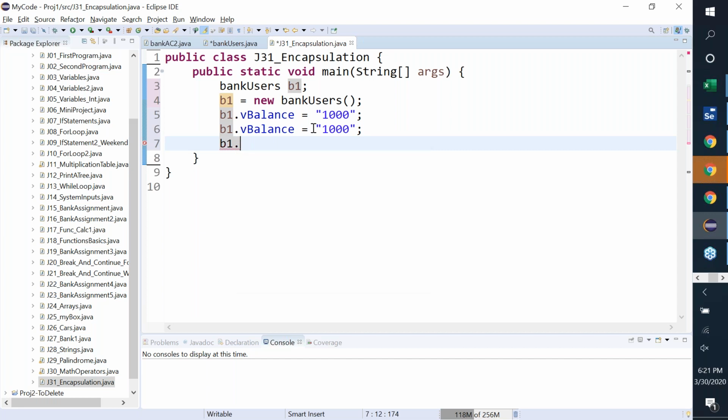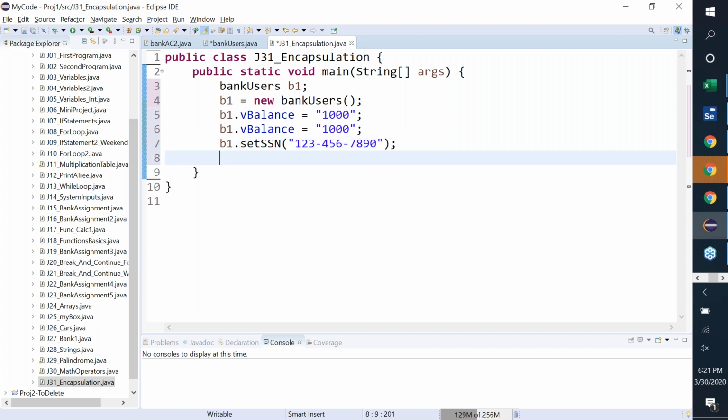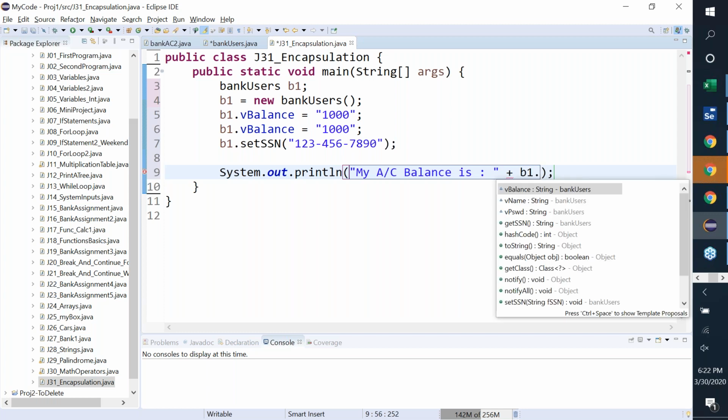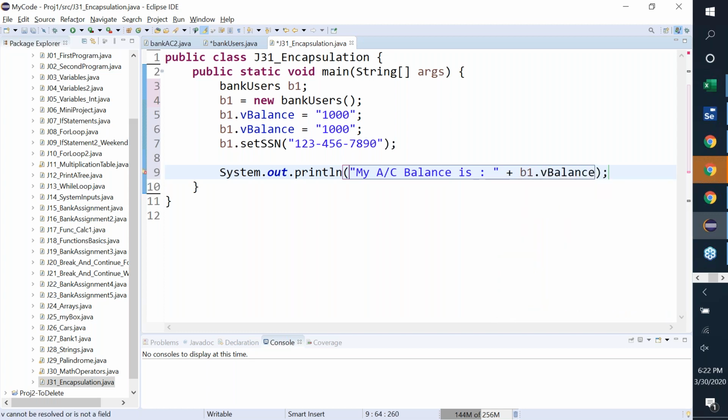I wouldn't see the private variable. But if I say B1 dot set SSN and pass 1, 2, 3, is it 4? I'm counting my 7, 3, 3, 4, plus 6, a 10-digit number, right? SSN is 7890. Now I can say, if I say so, my account balance is plus B1 dot V balance. That would come.